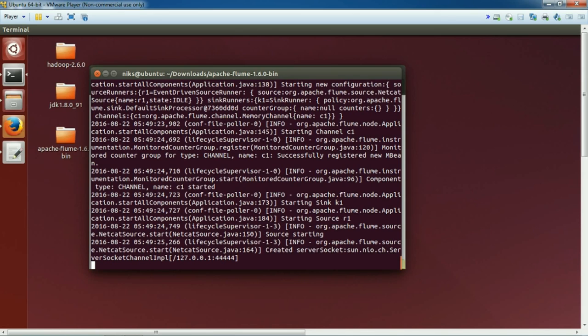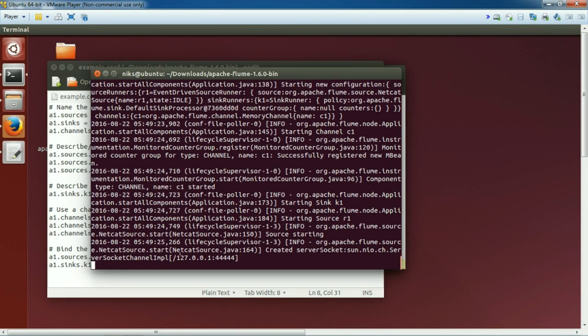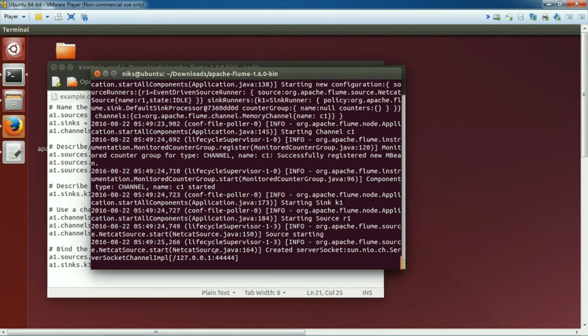Then you will find a created server socket at 127.0.0.1 and port number 44444. These are the two things that we have mentioned in the example file. It's localhost; in my case, localhost is nothing but 127.0.0.1, and here is the port number mentioned. Now it's fine, and it is waiting for any event to occur.